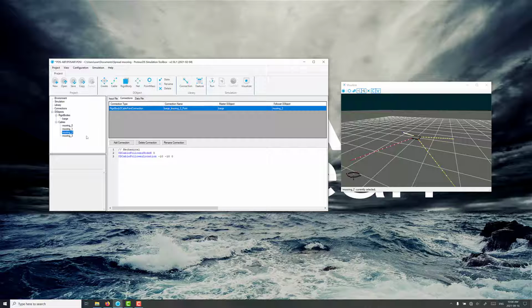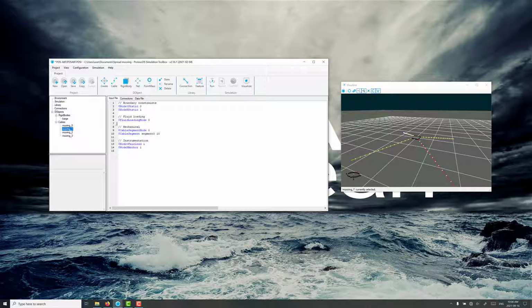You can see the connections are already made for us, and the cable D objects are also created through this process. It makes it a lot easier.